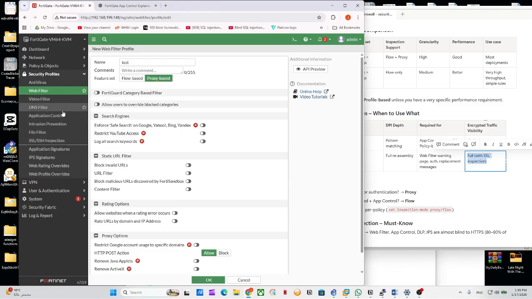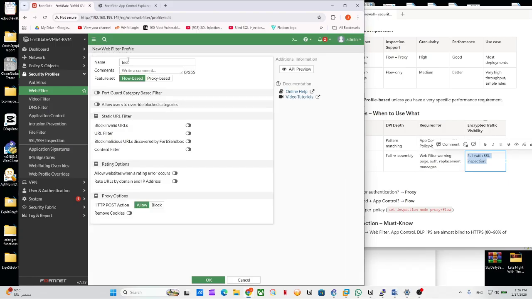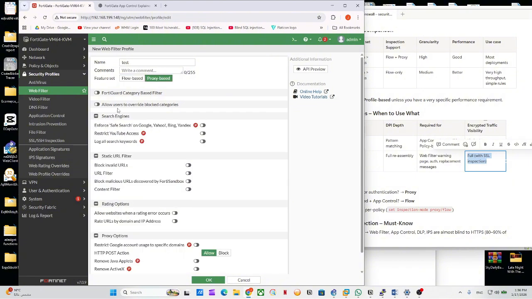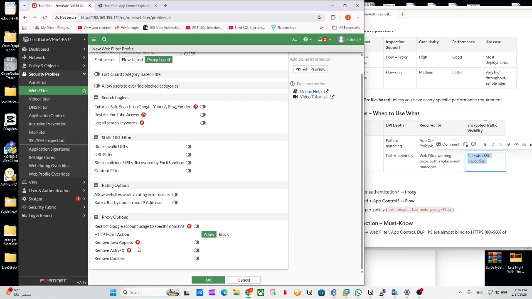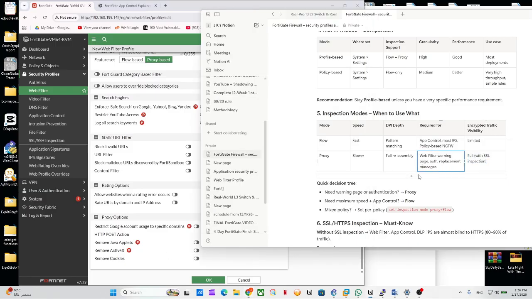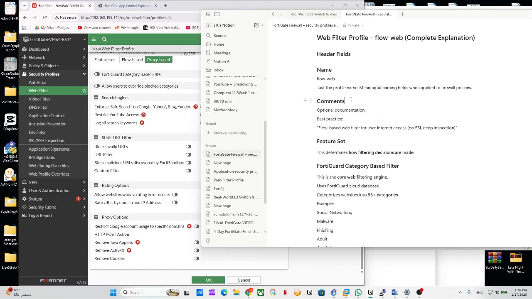For application filter we can use flow based. So you see the difference. When we move to proxy based, we get more features here. These features were not available. Static URL filter was there, but search engine was not, and rating options were there. Proxy options, this one was not there. So let's have a look at this.